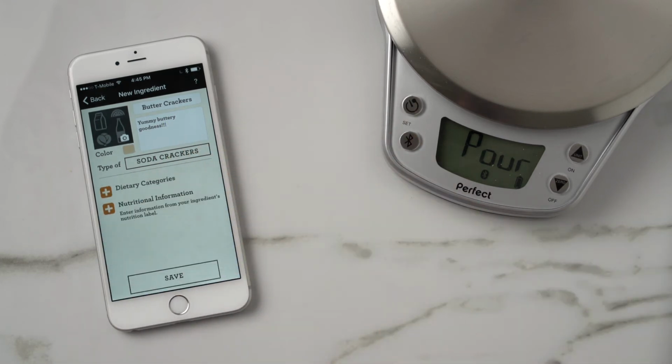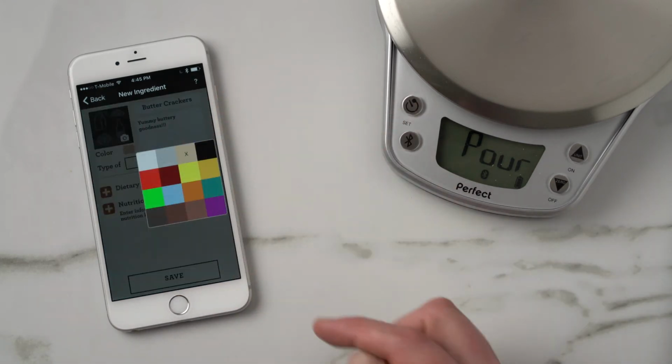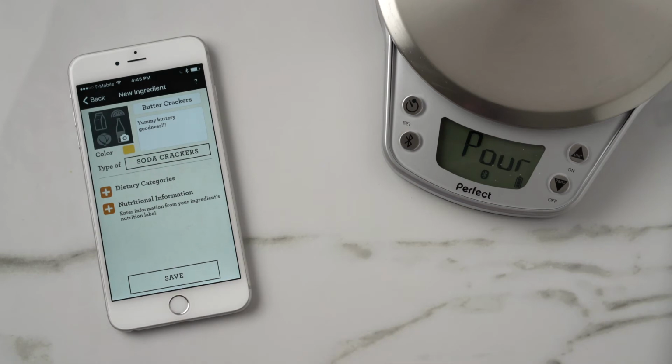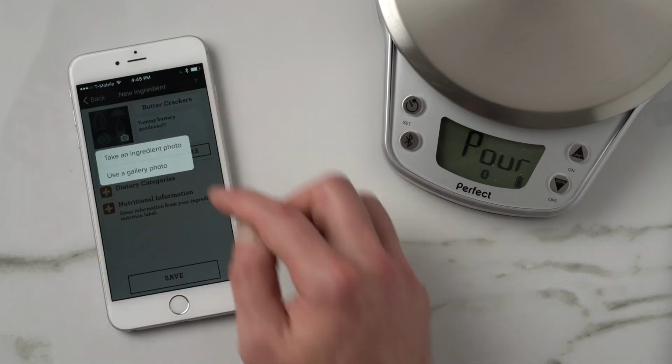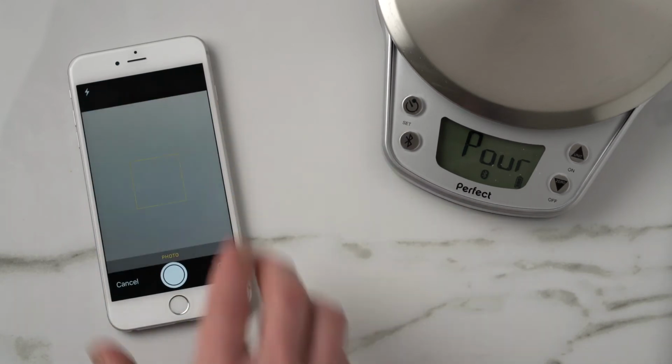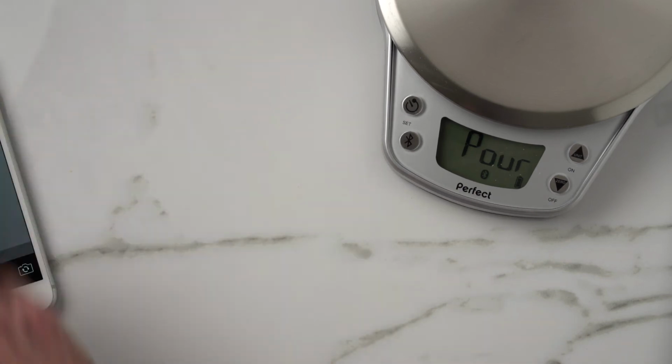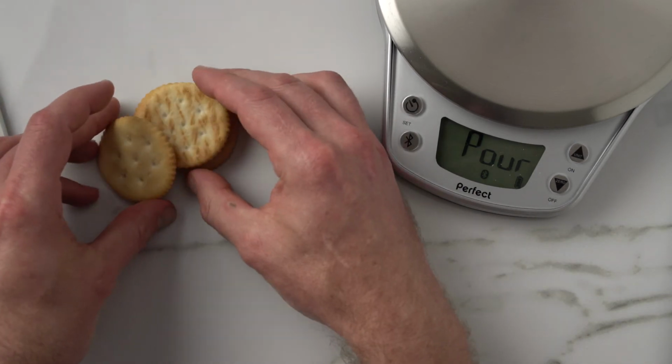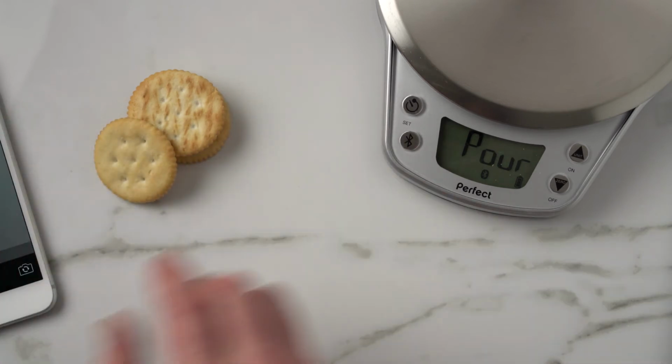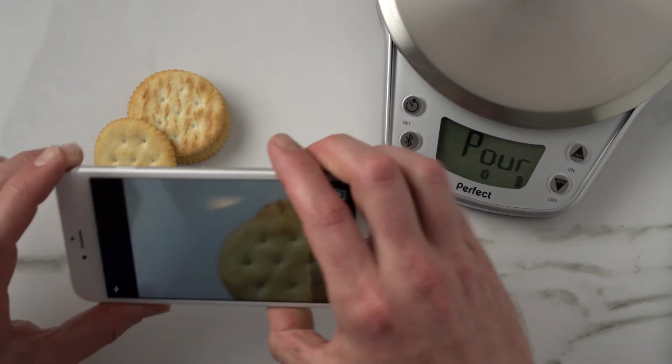Now, done here, I can select a color for that ingredient block to fill up. They kind of look like that. They're golden. You might want to take a photo. That's always fun. So I'm taking an ingredient photo. I'll just pull this out. Just set up a nice little scene here. Some fun little crackers.